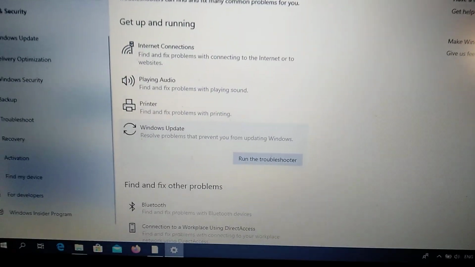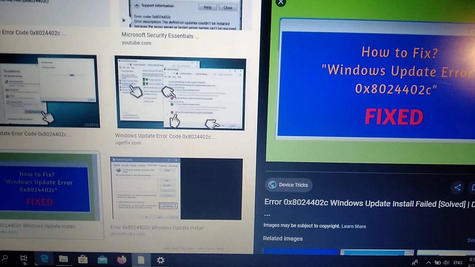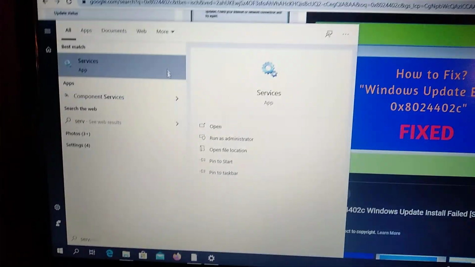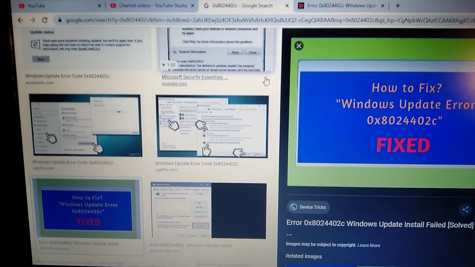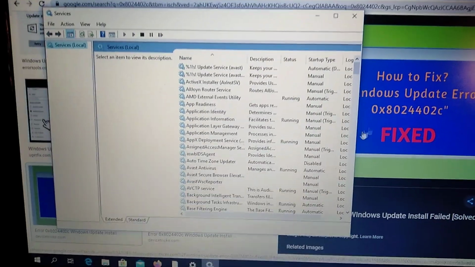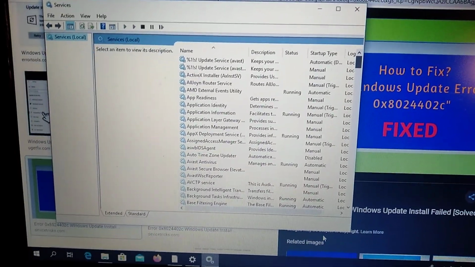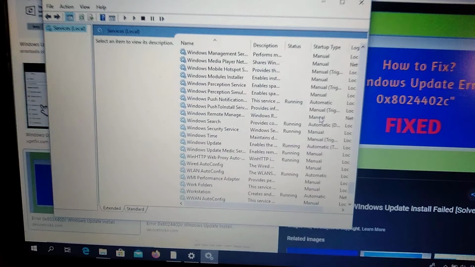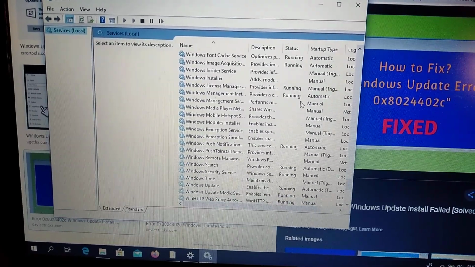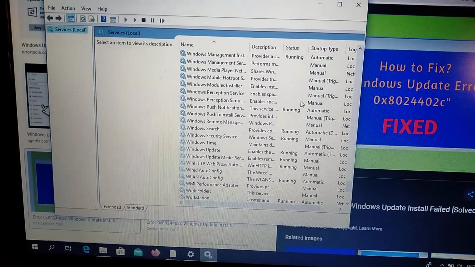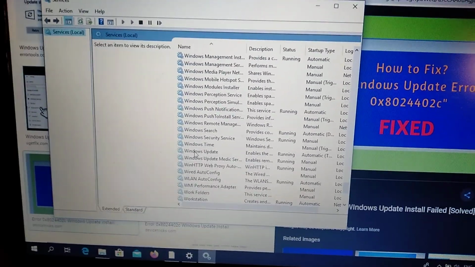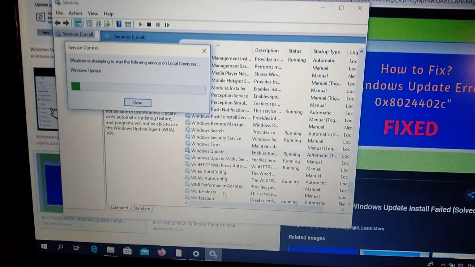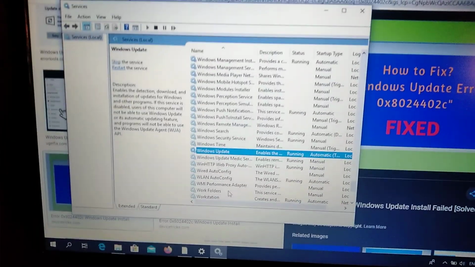Another thing you can also check is to go again to search and write in search services, and just choose the services app. Scroll down, and here you will find Windows Update. Just go down to Windows Update. Here you can see it, and you just right click on it and choose Restart. So after you do it, you will fix your error.